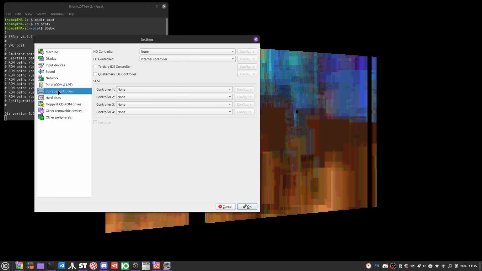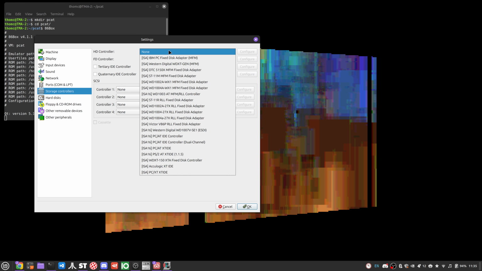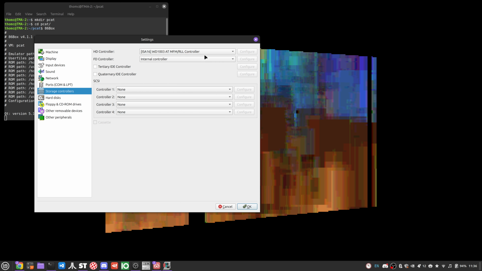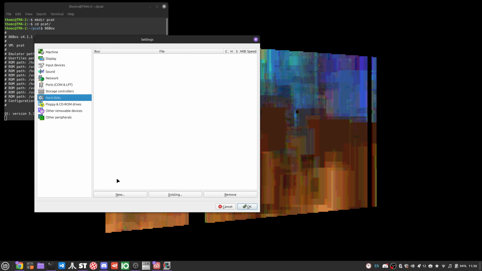We do need to take care of our storage. Our floppy disk controller is handled by an internal controller. There's no real reason to change it. But we do need to set the hard disk controller correctly. In this case, we need to use a WD1003 AT MFM/RLL controller. IBM would OEM this controller to go into the PC AT itself. And we need to add a hard drive.